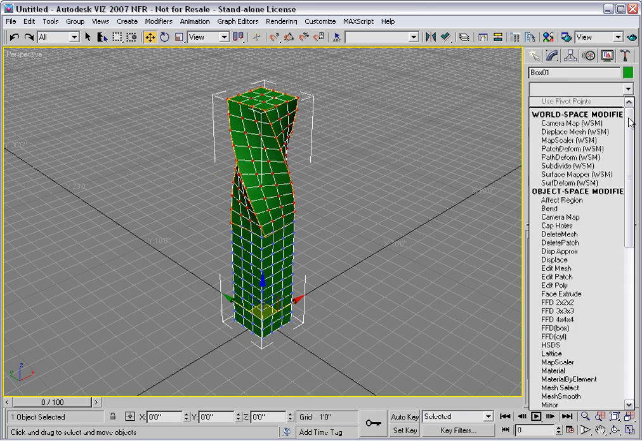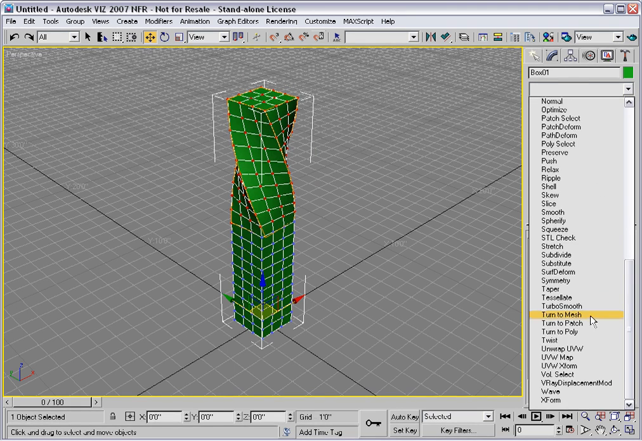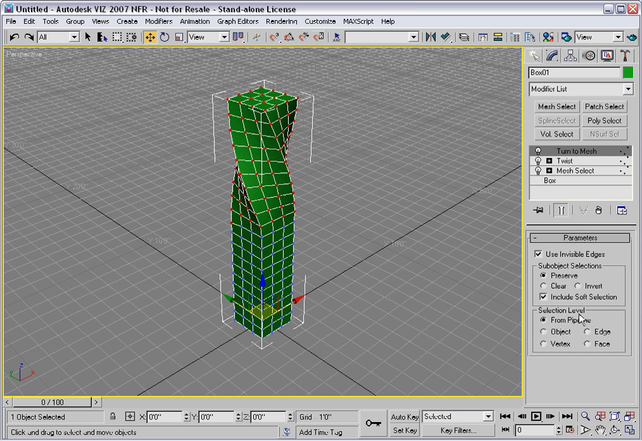One thing you can do is assign a turn to modifier, like turn to mesh. This modifier allows you to convert the object type to a mesh object, which this is already an example of because we use mesh select. But furthermore, you can set the selection level to the object level here. And that returns the selection of the stack back to the object.